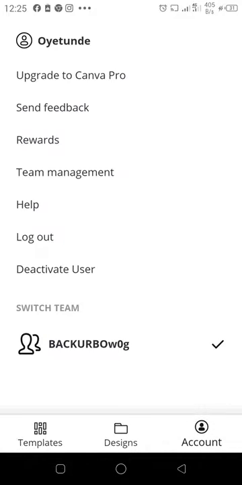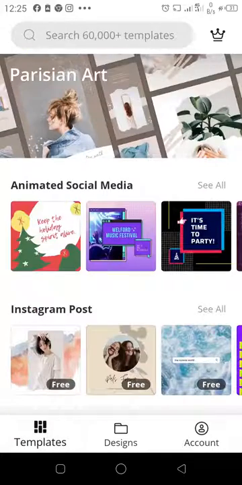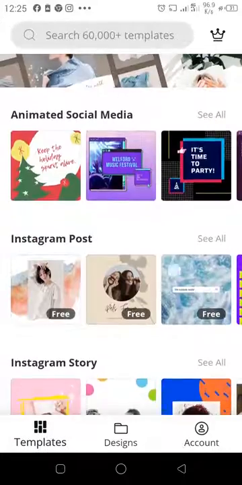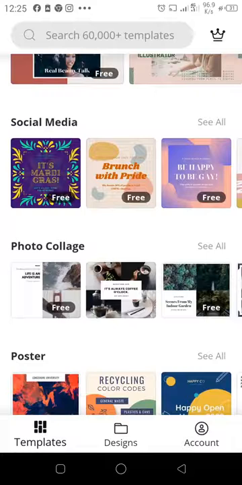Now the third one is the account, where you have your profile, info and the rest. So I think that's all for the introduction to the Canva environment.